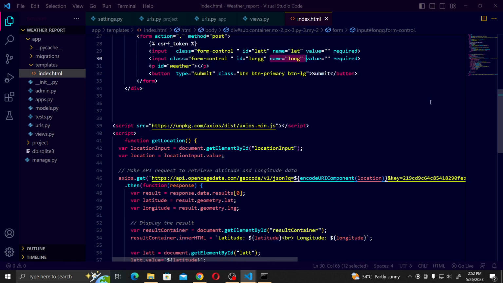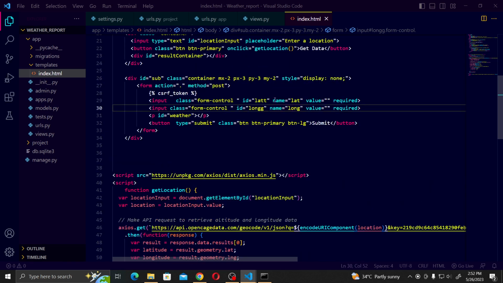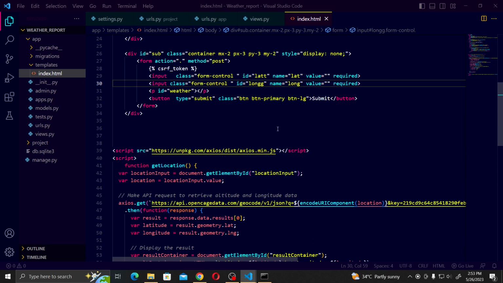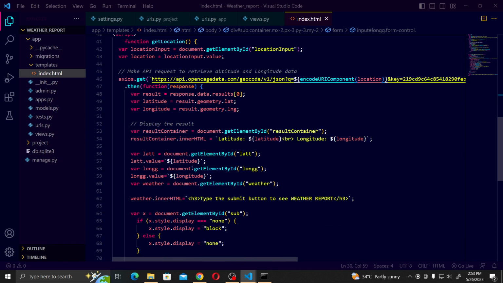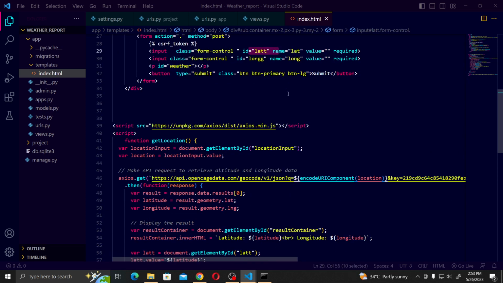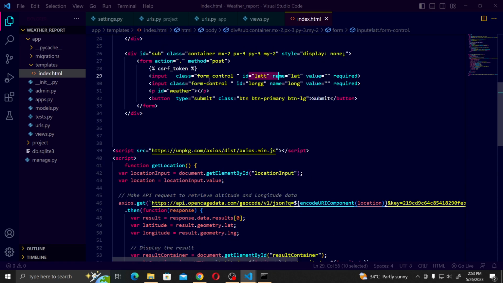So now you can create whatever is simple to you. I give the ID lat and name equal to lat, and name equal to long for the input. Now I want to store the latitude and longitude value inside the input field. So var lat equal document dot getElementById lat, which means this. And now I want to store the latitude value inside this input field.